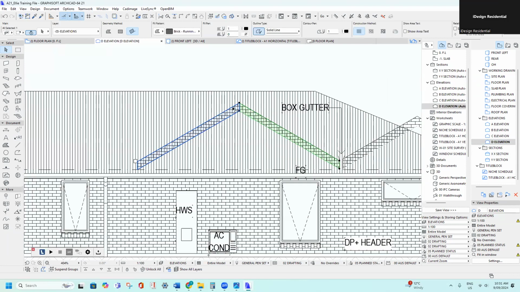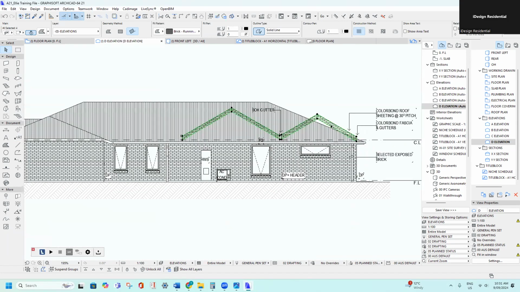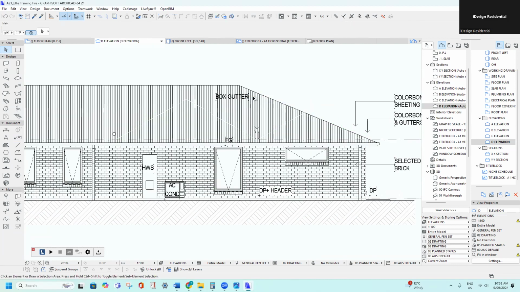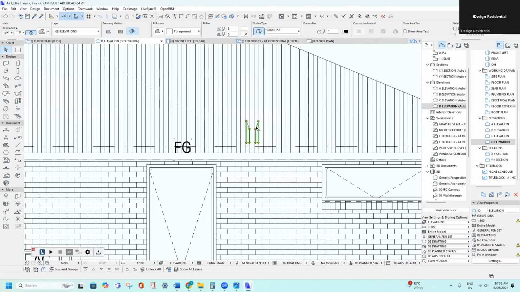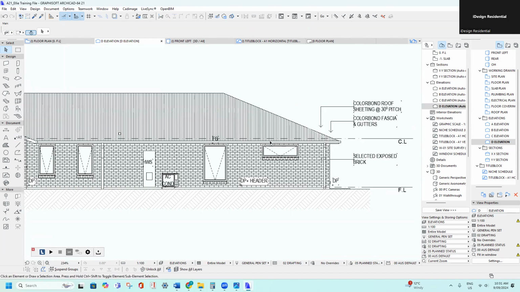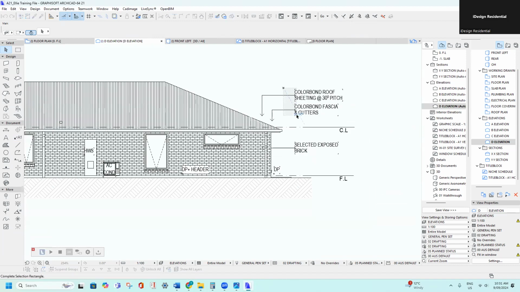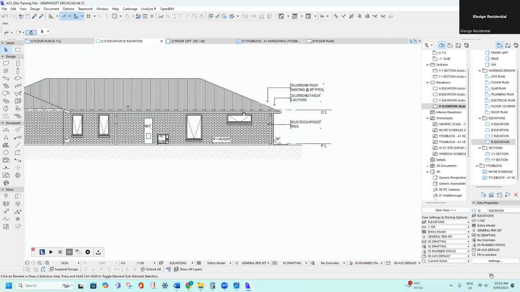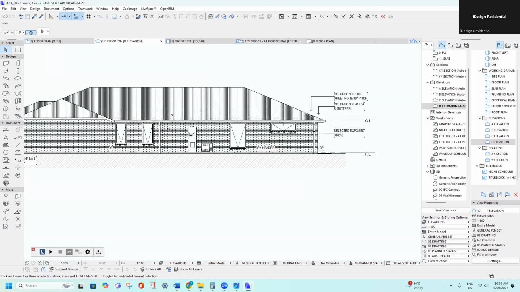So on this particular one, the client had a different style roof at one stage. So if you've noticed any line work there like that, just delete that. The box gutter needs to be deleted. These other lines need to be deleted as well. Delete. Okay, so once you're on the elevation C, so I've just deleted those few notes.